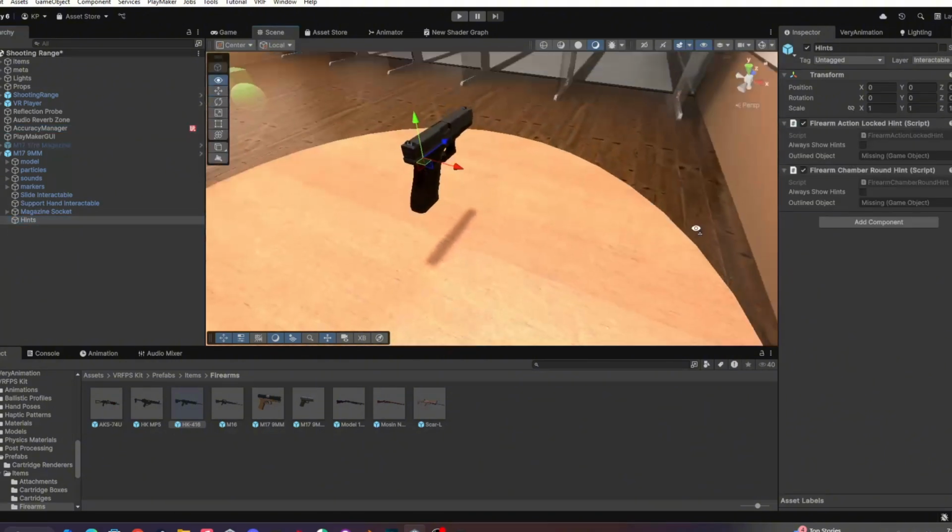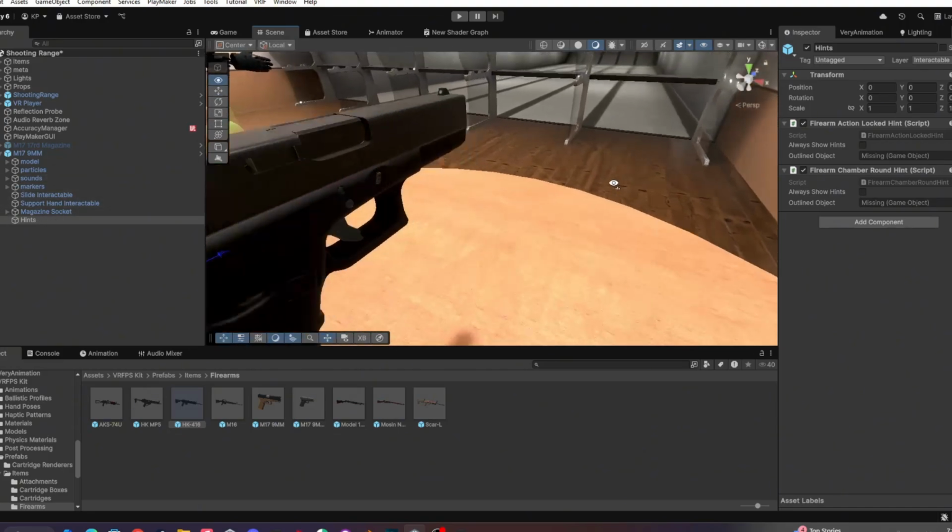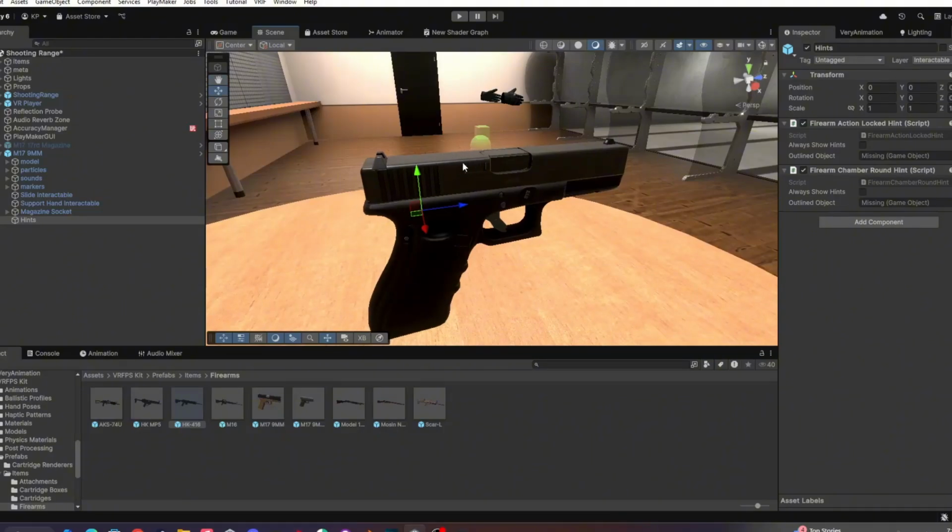And for hints, you're going to want to basically do this, and this is the chamber round hint and action locked hint. That should be pretty self-explanatory. Just put the game object you want there and it'll outline it. If, say, you need to chamber it, like you need to pull back the slide, you're going to want to put the slide as the firearm chamber round hint right here. And then for the action locked, you're going to do the same thing except for a different component. So that's basically it.